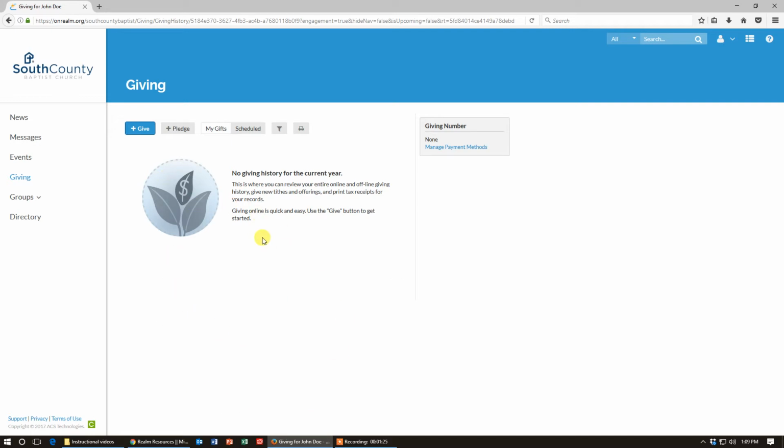Now, if John had been a member or had made contributions in the past, they would be listed in this section, individual contributions line by line. And what you would see is essentially four columns. The first column would be the gift date, so what date the gift was given. That'd be right here. The second would be which fund the money was contributed to.